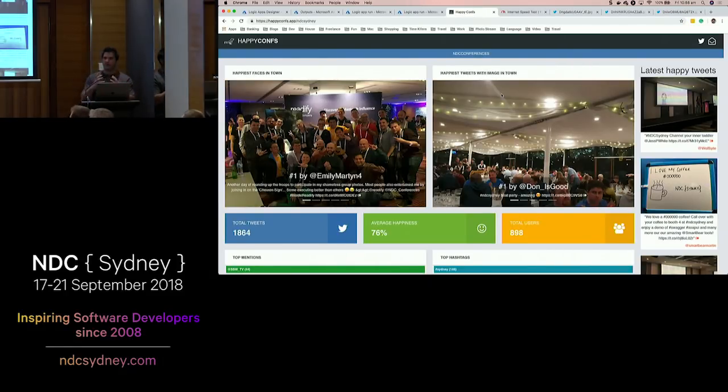After I compile that using Azure Functions, I'm compiling all the tweets and getting the top 5 happy tweets, the top 5 happy faces, and the total tweets, which is pretty amazing. We had 1,800 tweets so far, and it's growing. It's pretty good for a 3-day conference. And we had 900 different people tweeting. So it's pretty amazing, and the average happiness is 75%.